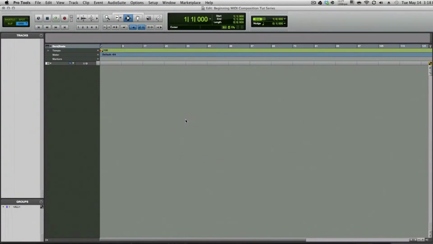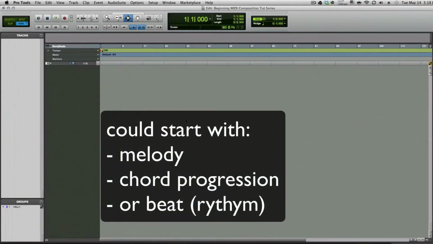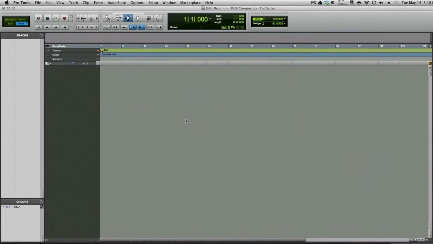Now, there's many ways to get started composing music. And the reason that I wanted to make this tutorial series, it's been kind of on my bucket list for a while, because I've watched a lot of online tutorials about music making, about Pro Tools, about Reason, but I've never seen one that really goes into depth about the creative process when writing music with software. So let's just jump into it.